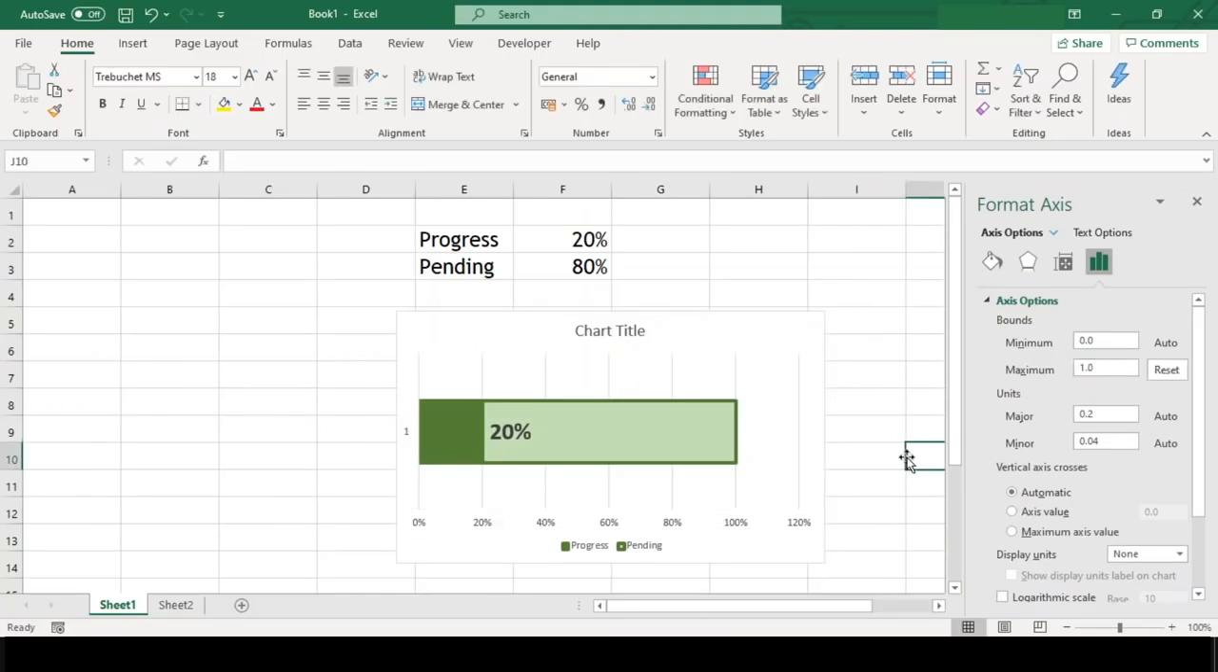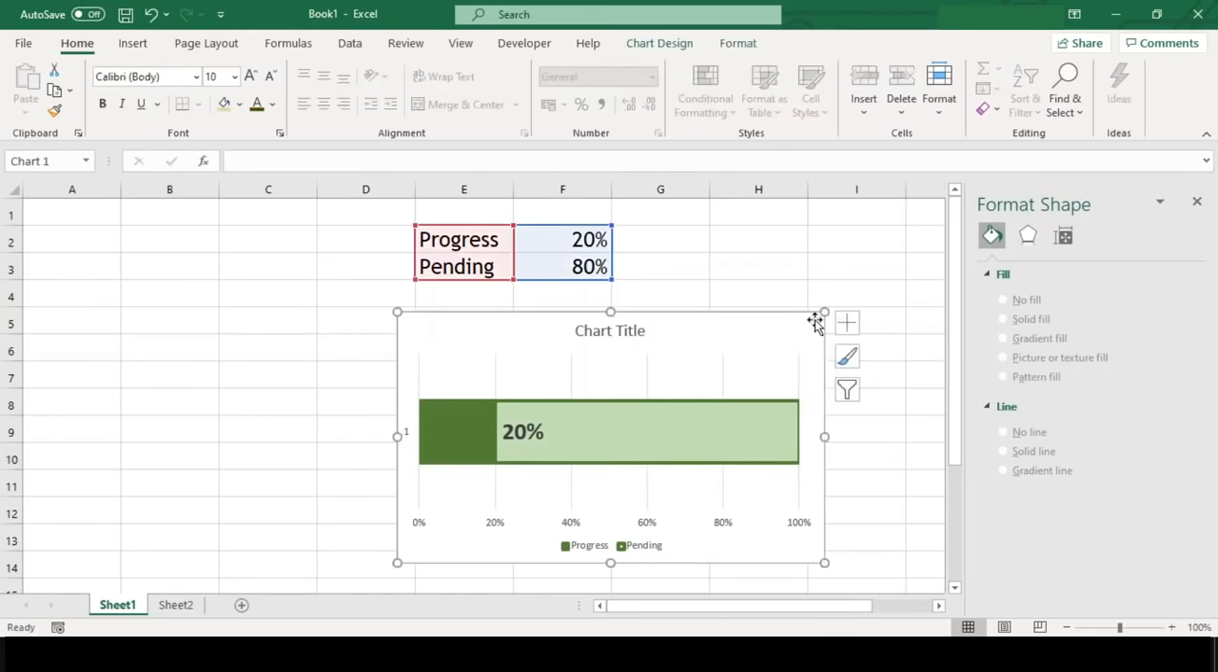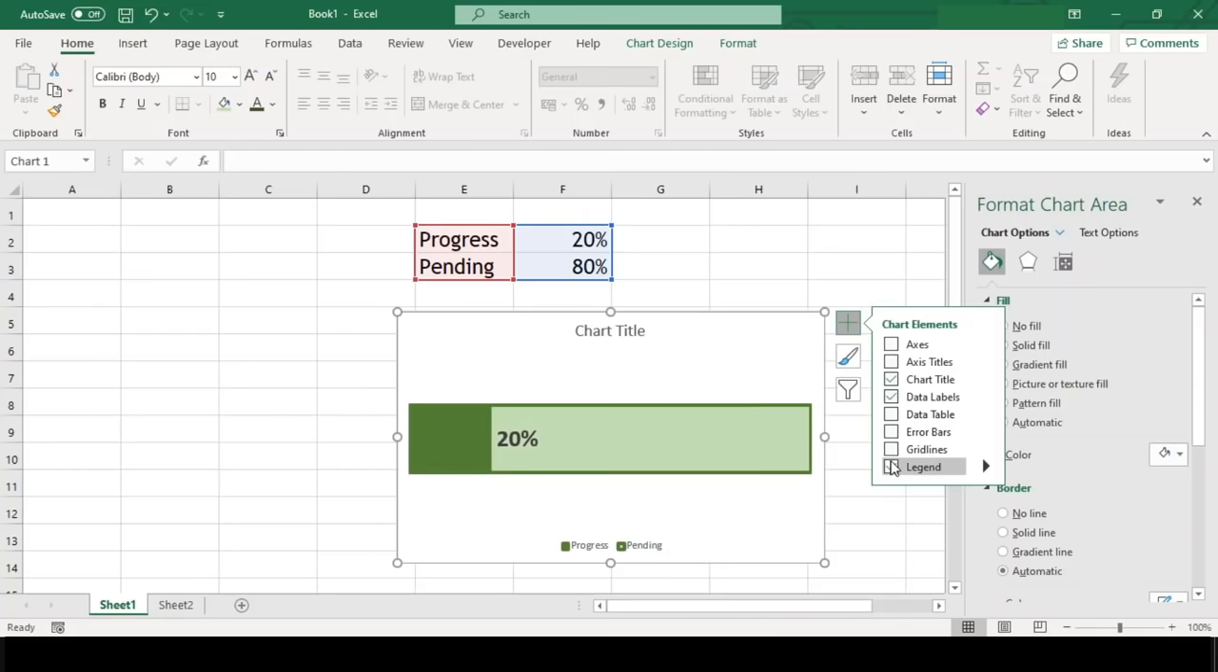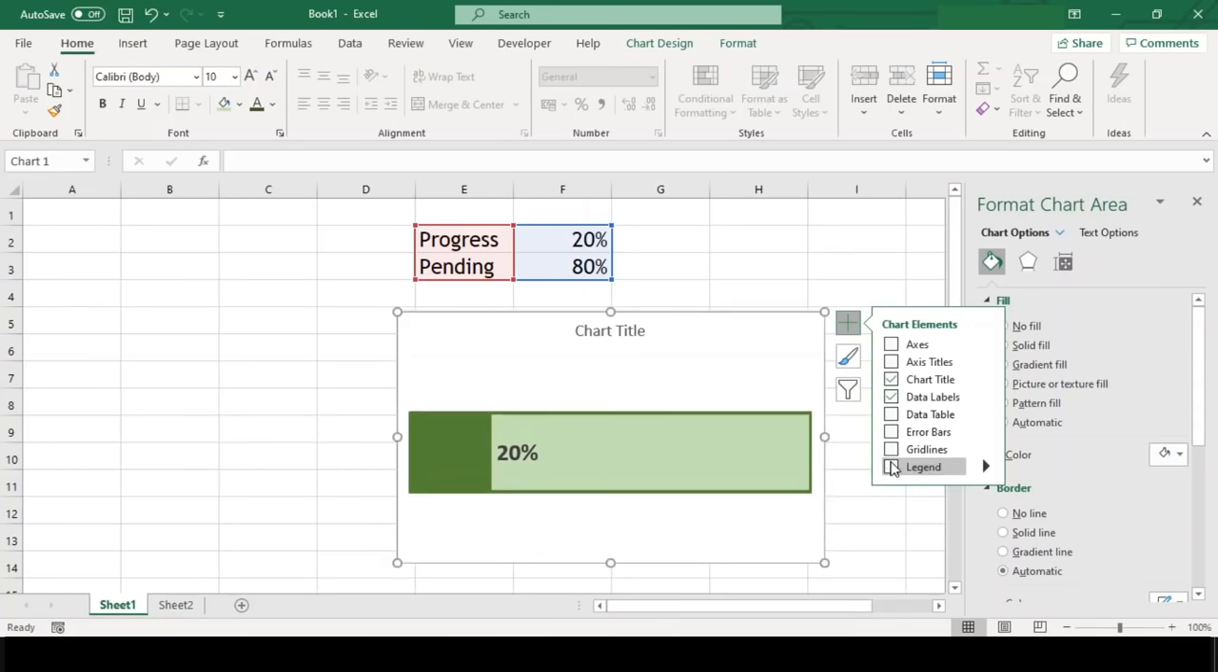Then we'll click on the blank area of the chart. This will make 3 buttons appear on the right hand side of the chart. We'll click on the first button and we'll get a list of all the available chart elements. We'll untick all except the chart title and data labels. This will hide all unwanted elements from the chart.